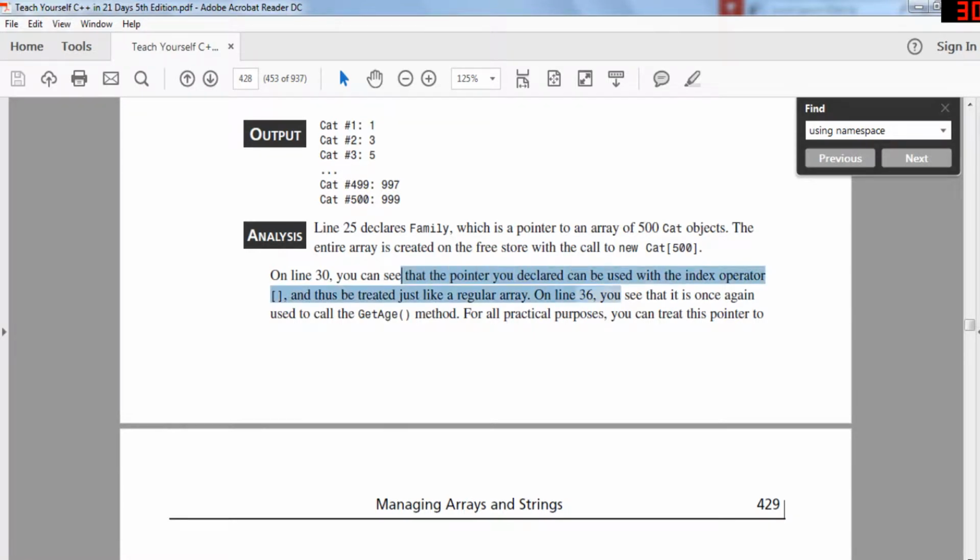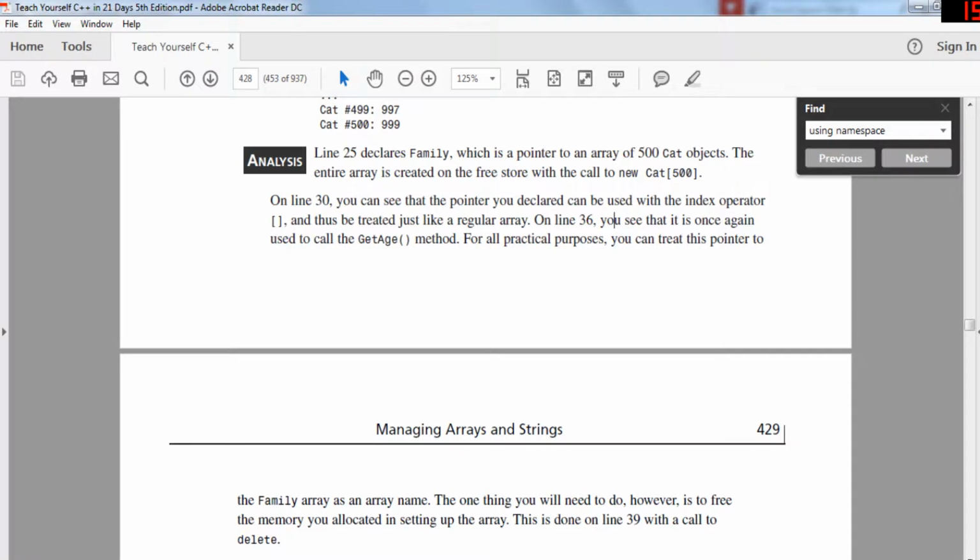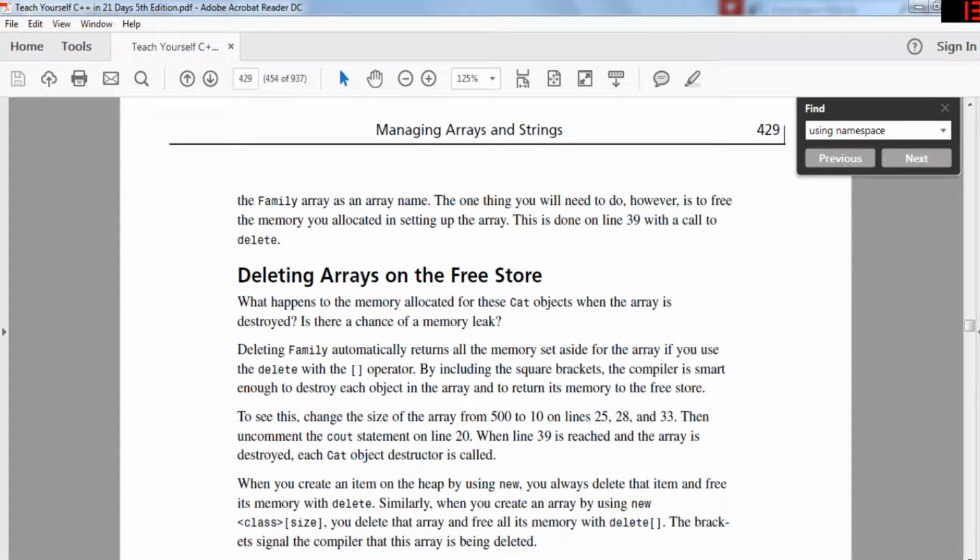And this is on the heap. You can see that the pointer you declare is using the index operator. It's treated like a regular array. You could treat this pointer to the family array as an array name. The one thing you will need to do, however, is to free the memory you allocated.